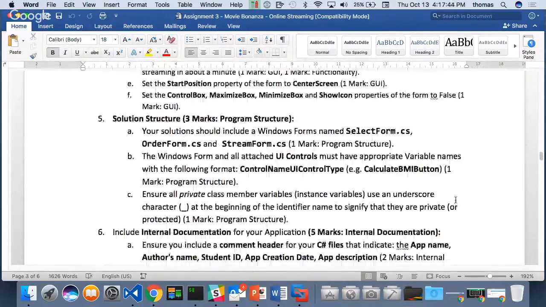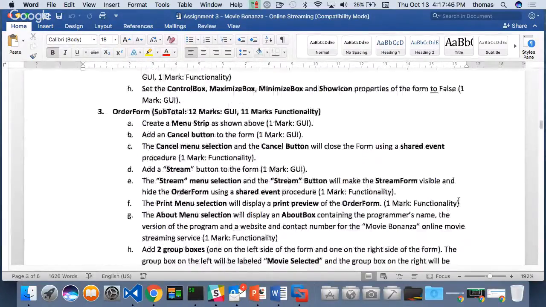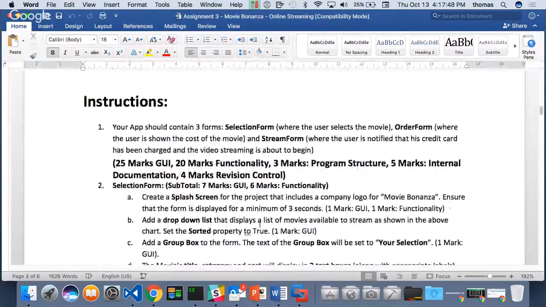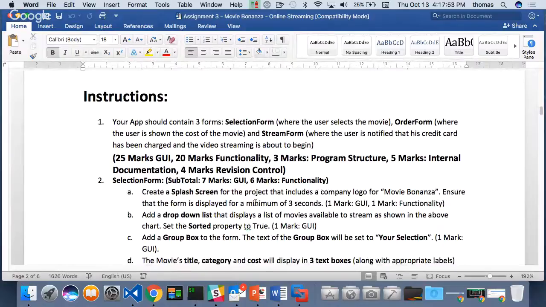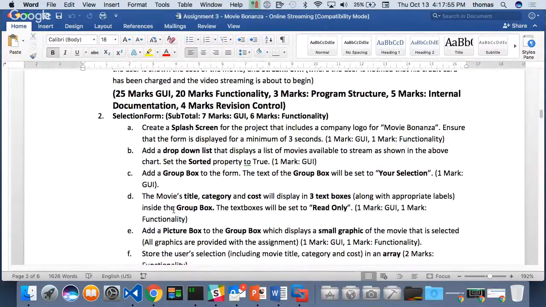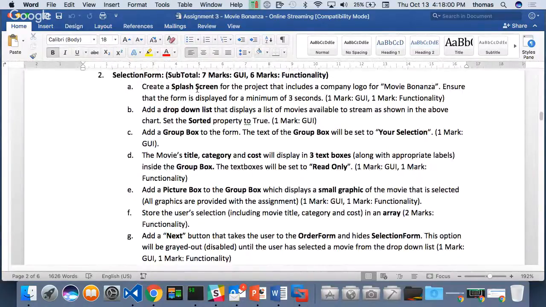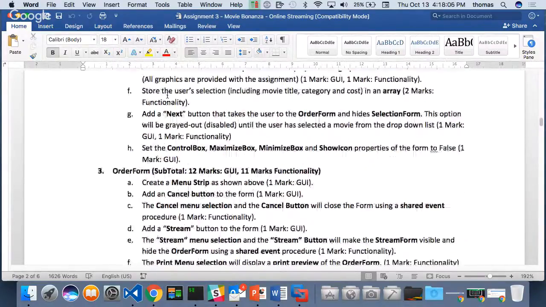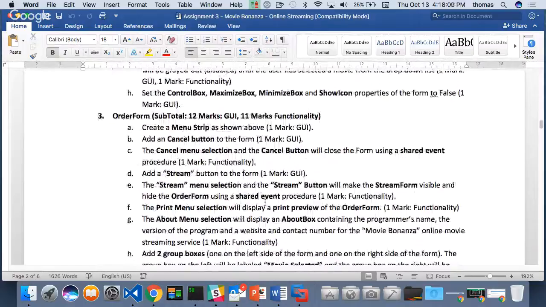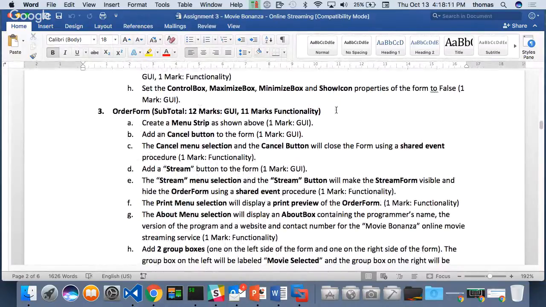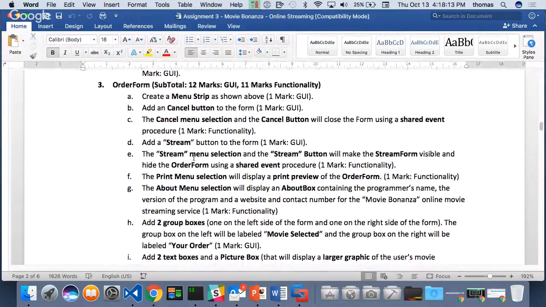If you look at the details of the assignment, there's nothing different here except I've broken out in sections the stuff that you should know how to do. For example, the selection form has its own section. Part 2, right? So it says create a splash screen. That's required now for this assignment, right? Add a drop-down list, use a group box, and I've told you specifically what to put in there and how it works. Order form, another section, right? Has its own marks associated with it, right? A menu strip, a cancel button, and so on. I've asked you to do certain things.